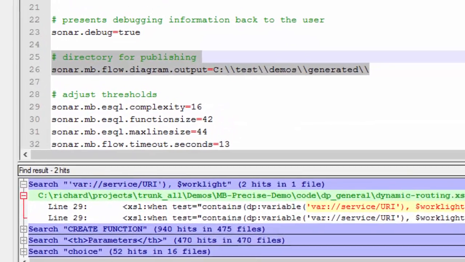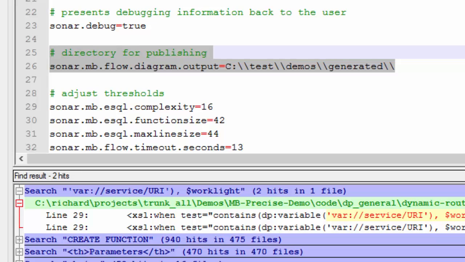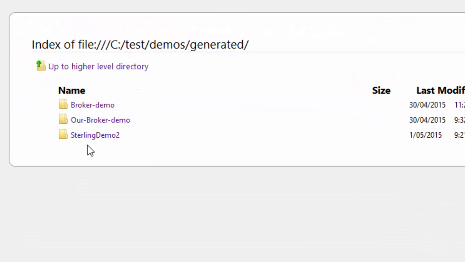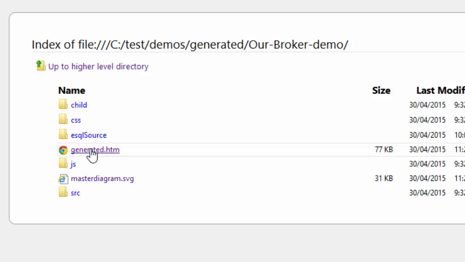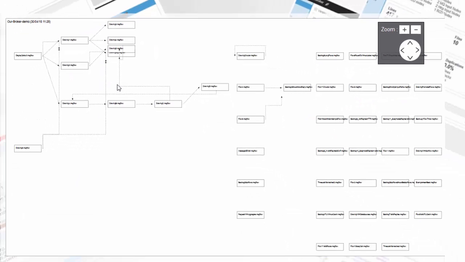At the end of the analysis, the MB Precise plugin generates a summary page of the broker project in HTML format. This is configured via the properties file by the MB flow diagram output path. So opening up our browser, and in this case we're using the Mongoose web server, we go to our generated folder, look in our output folder and look for our generated file. We can see the generated diagrammatic representation of our message broker flows.